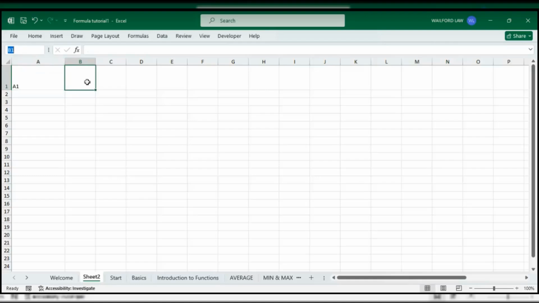Why is it B1? It is B1 because the column is B and the row is 1. So because we have the column to be B and the row to be 1, this cell will be called cell B1. So that is how to name a cell.